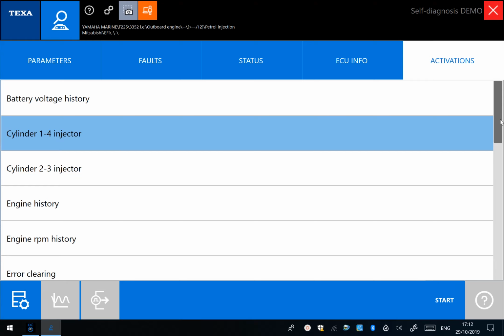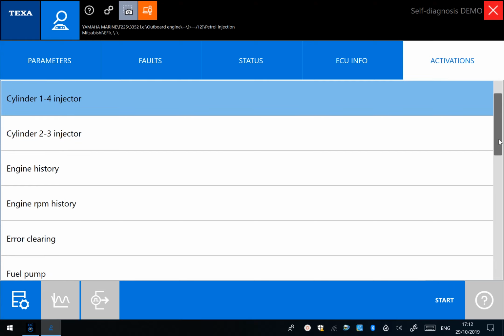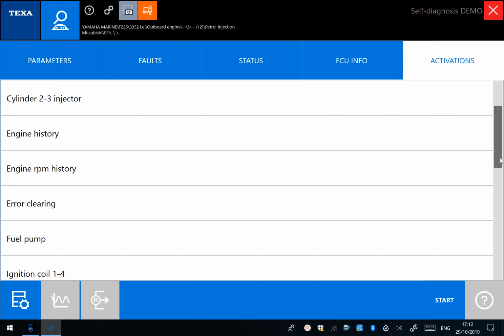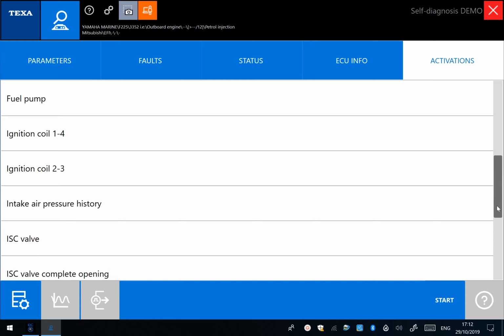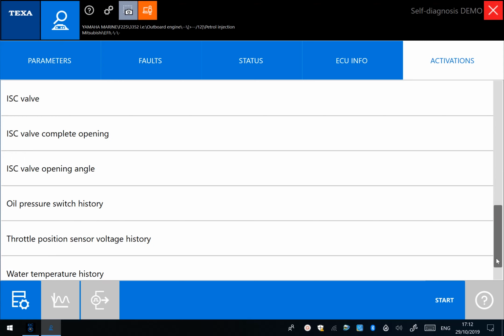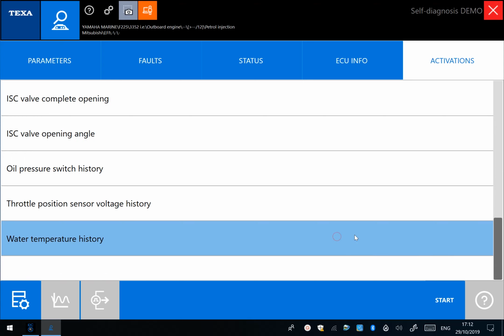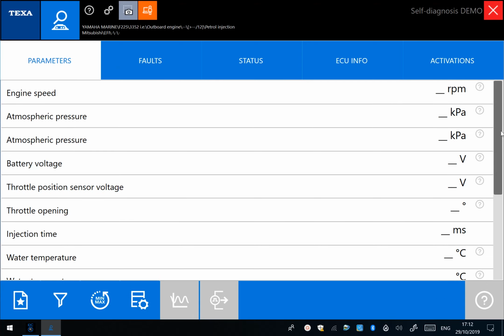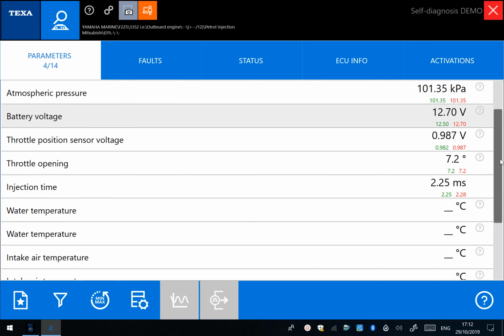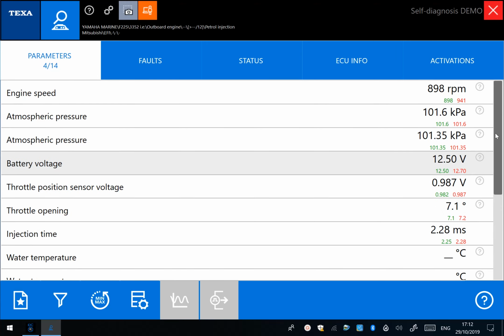But again, there's probably a bit more activation wise on the outboards. For example, being able to activate the cylinders. You can look at the engine RPM history. Error cleaning, obviously, to get rid of any faults. Ignition coil, intake air pressure history, ISC valve angles, and so on. There's quite a bit of information in there just to, again, help you speed up your diagnosis. Again, these are similar to the Volvo, but parameter-wise, there'll probably be a little bit less on these. But you can see, again, it's populated with particular readings.